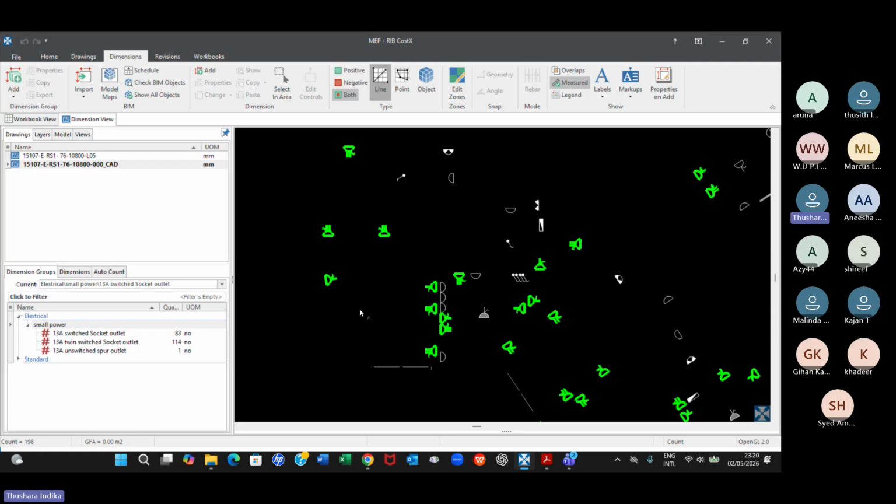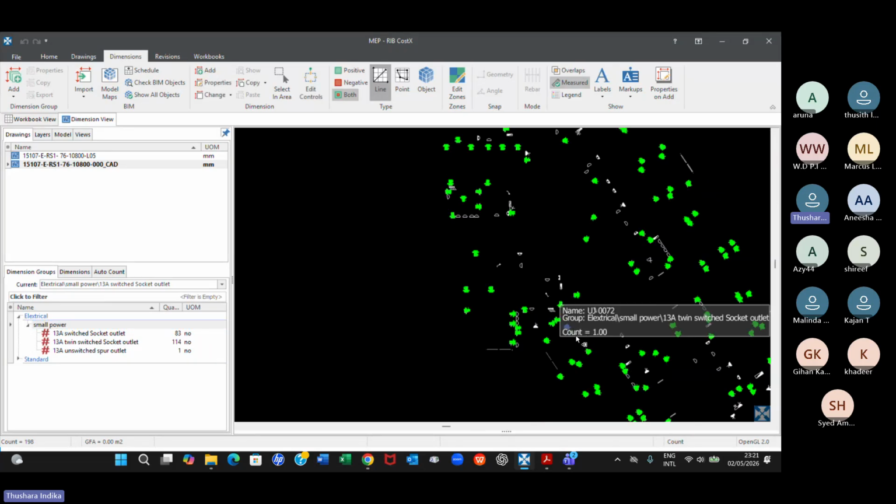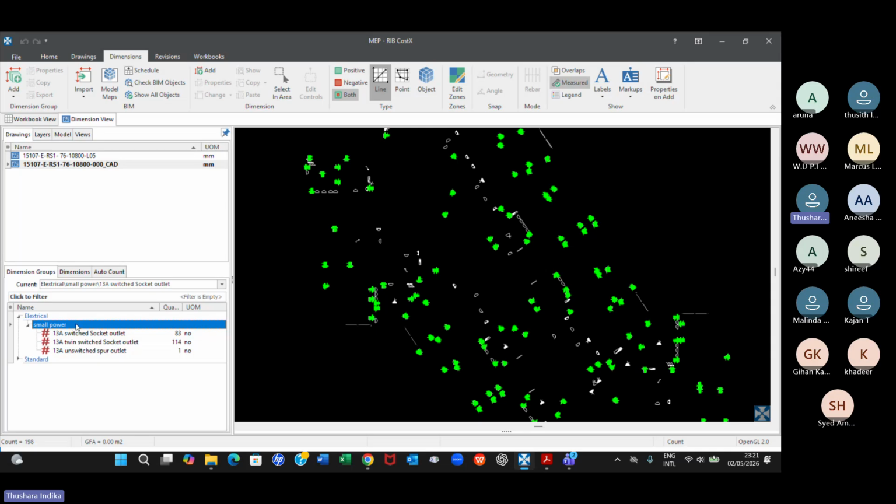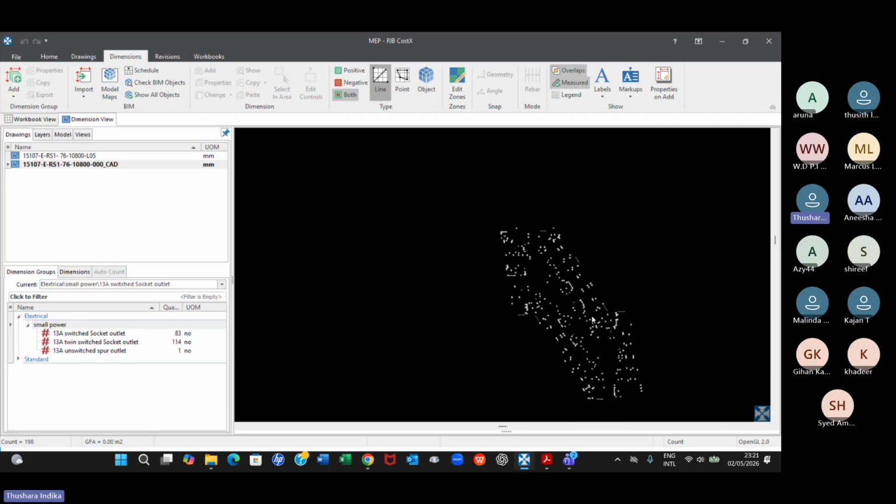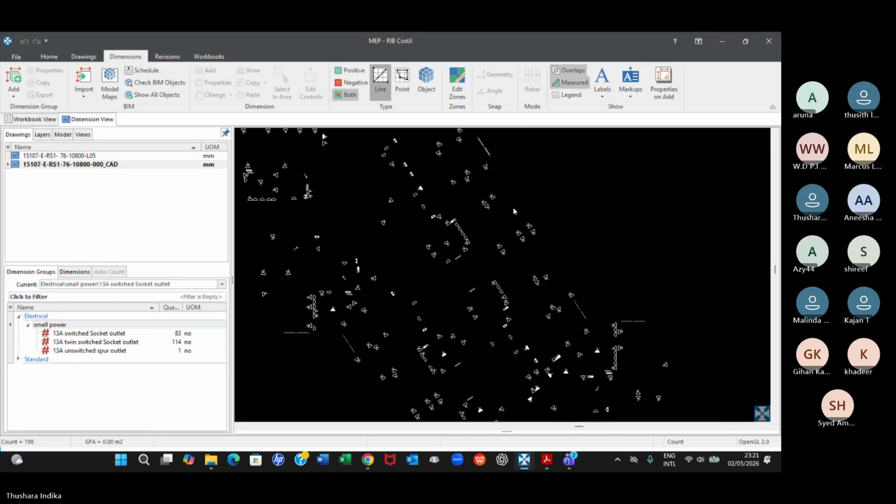Because you saw sometimes everything has not been captured in auto count. Therefore, you have added manually. In that process, there's a possibility that one item could be duplicated. So how do you double check is, of course, now keep the cursor on the small power folder. That means you have captured everything here, all the items, rather than capturing like this, right? You can capture the entire folder here and say, show me the overlaps. Now you can see nothing is overlapped.